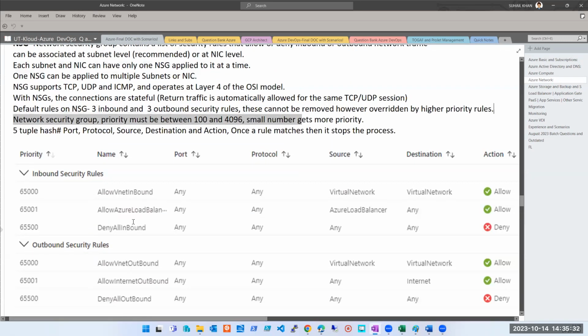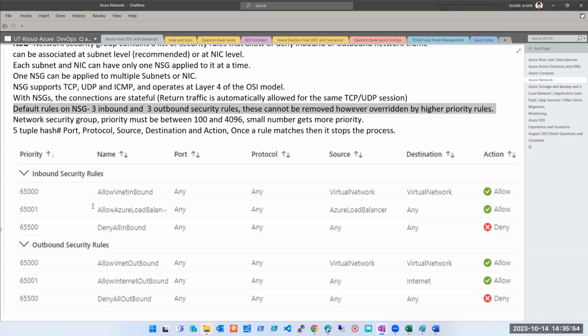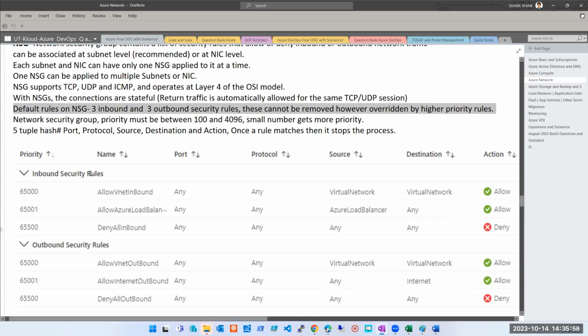And these are the rules which help us to communicate within the virtual network, with each other, with another subnet within that virtual network. I will explain how. But from an interview point of view, the question will be how many default rules are there? You should be able to answer. The default rules on any NSG are 6. 3 inbound rules, look at this, inbound security rules, and 3 outbound security rules. They cannot be removed. A question might come, can you remove them? No, they cannot be removed.